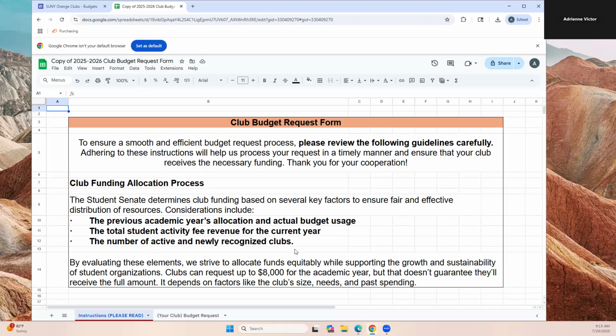There is no club that will receive over $8,000 based on the budget for the upcoming academic year. All right, so let's look at the club budget request form.